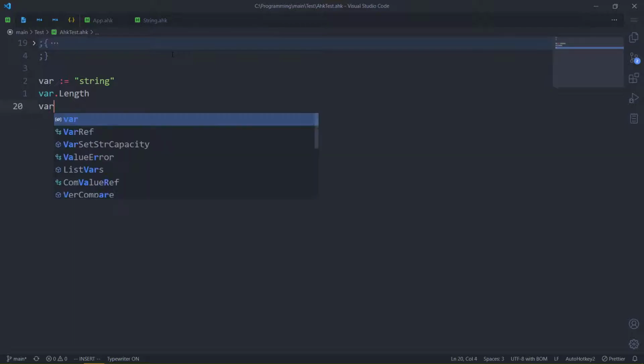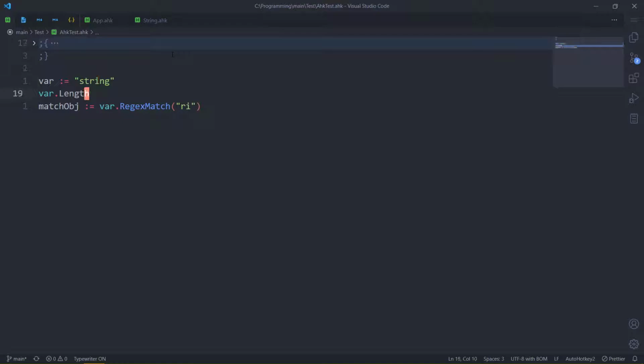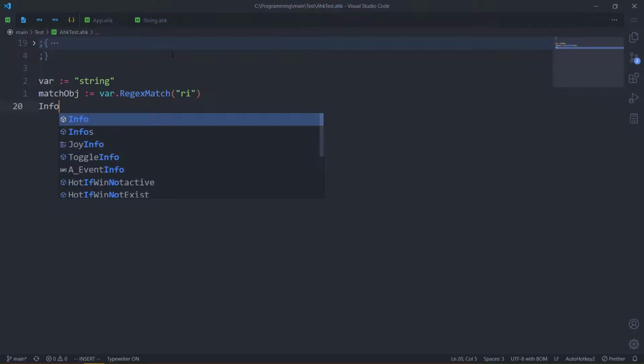Same thing goes for regex match, although it now works in a more sensible way. So say you have that, and you say regex match. Let's match every something. Okay, sure, for example. Usually, regex match returns the amount of matches, which is ridiculous. It's just so stupid. Now, it actually returns a match object. So, let's get an infos.